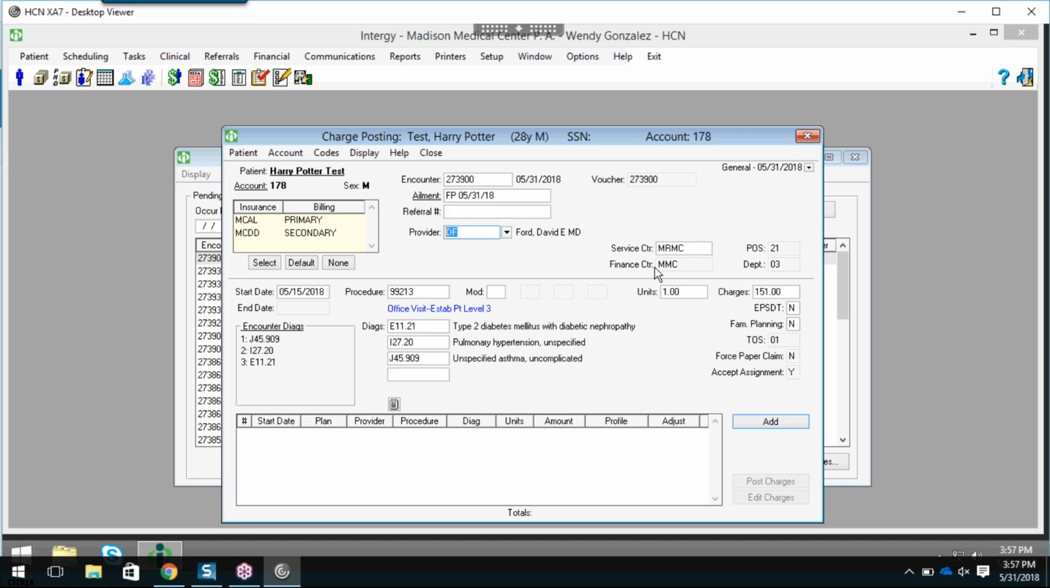The provider name, the service center, the date, the start date, all these fields that I've just gone through right here, service center, provider, start date, all that came from my encounter. And my encounter came from my appointment information.